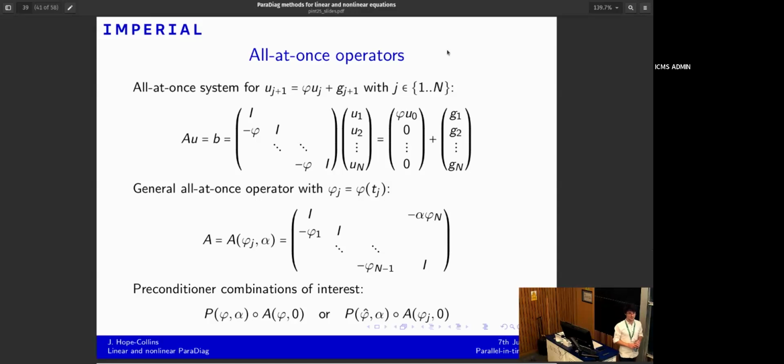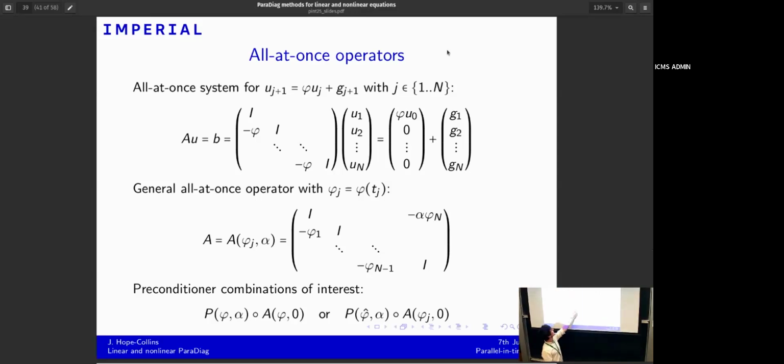So we'll now do what's probably a more familiar expression of the all-at-once system for a lot of people. So we've done the one Jacobi preconditioner. So we now have identity on the diagonal. We have our propagators phi that go from one time step to the next. And I'm going to write my general all-at-once operator as a function of the propagators and alpha.